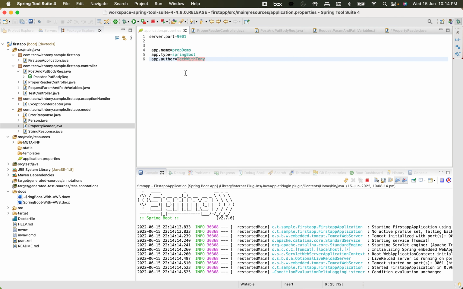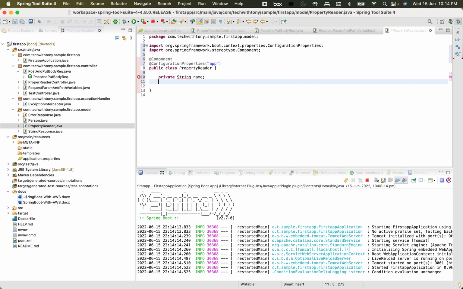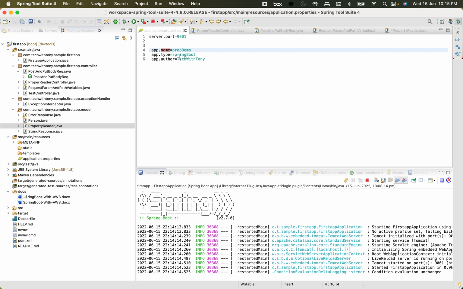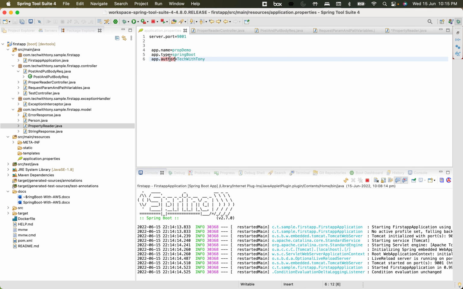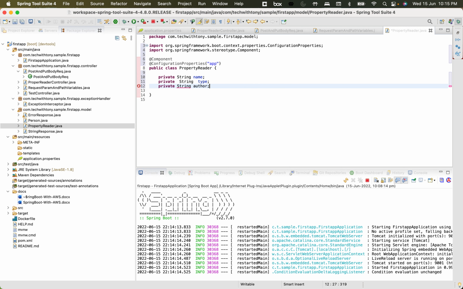So Spring Boot will always see the properties that start with app. So it will try to load all of this name and type. So we'll name this property as name, private String name. There's another property, private String type. And here another one is private String author, right? That's all. Since we're using Lombok, we don't need to create any setters and getters. So we always have the setters and getters ready for us.